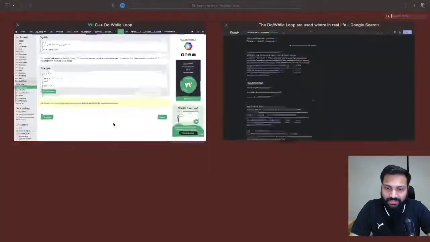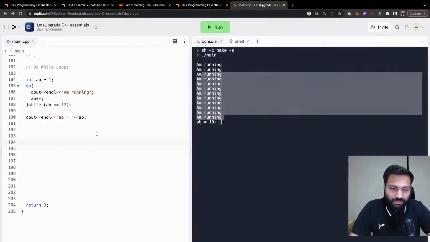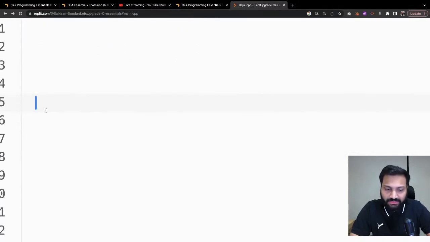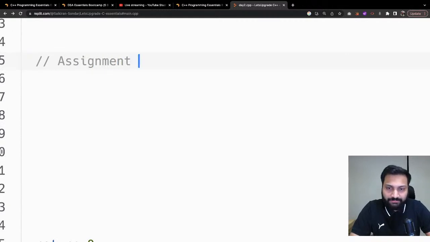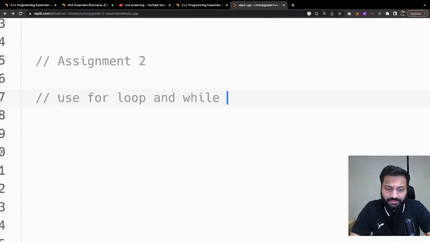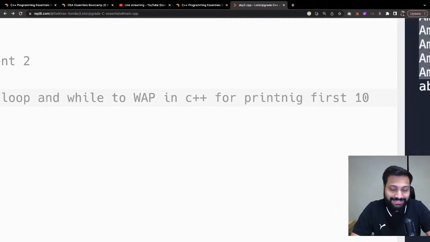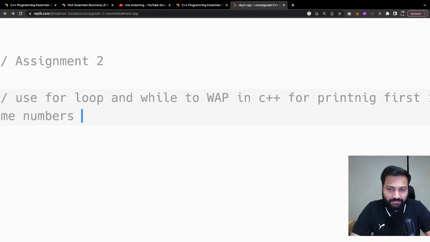Now, I want to give you one small homework. That is today's assignment. Assignment 2. Use for loop and while loop to write a program in C++ for printing first 10 prime numbers.